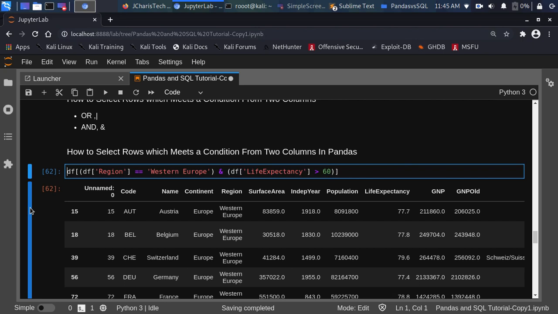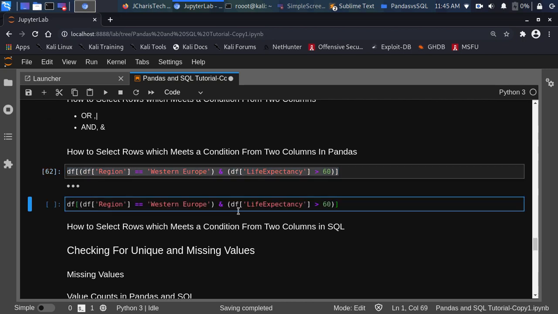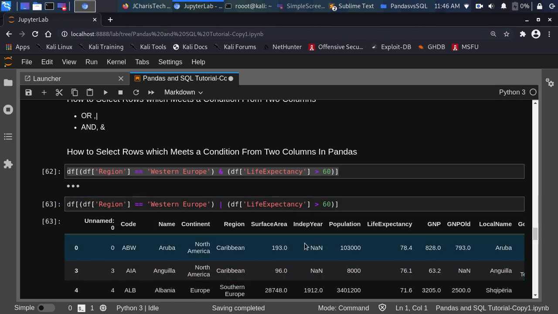How do you do the same thing with or? So this is for and. In case I want to do the same thing for or, I'll just come back here and change this one from the ampersand to the pipe. You can also use or like this, or I prefer to go with this option. So any of them is going to work.